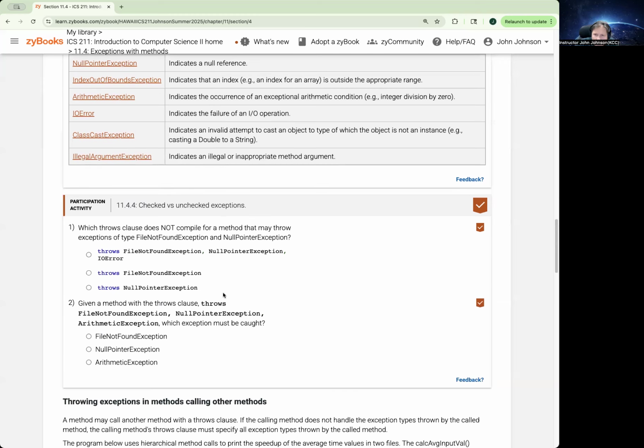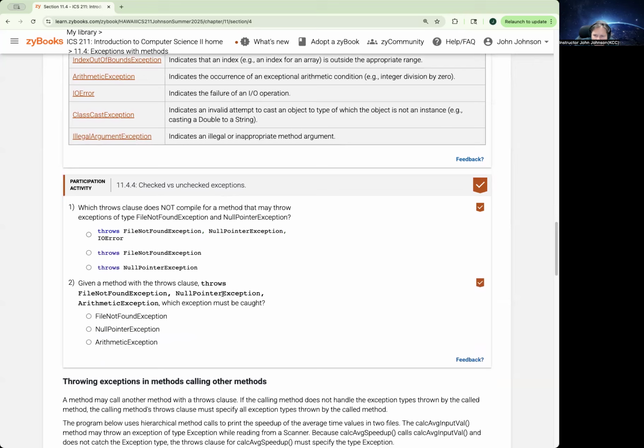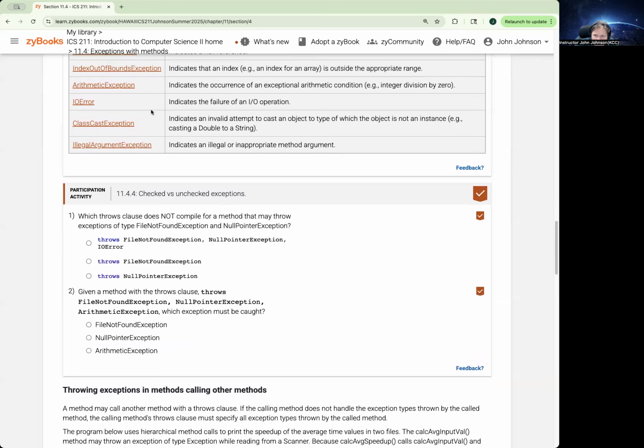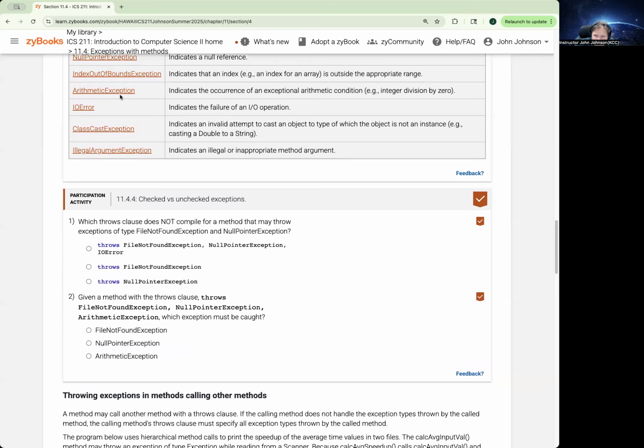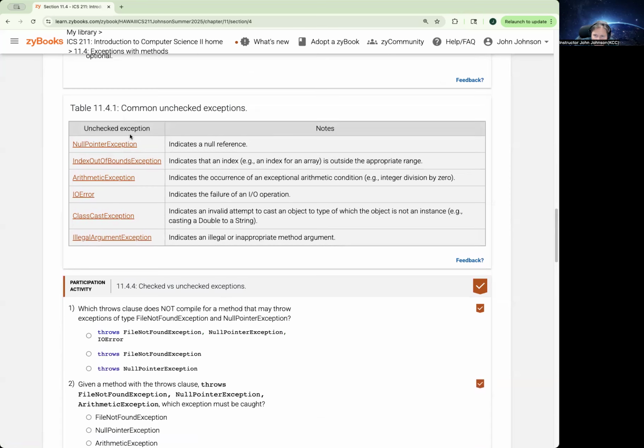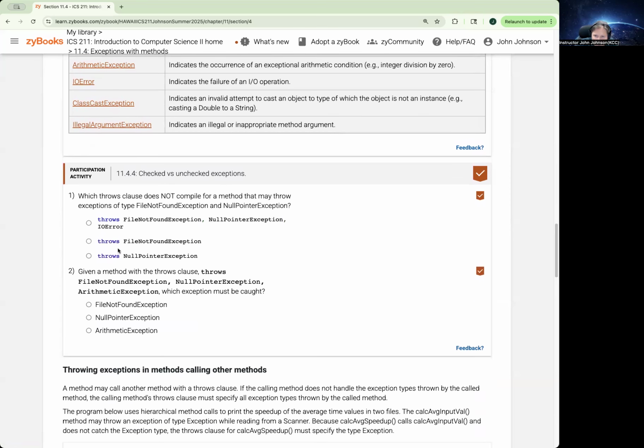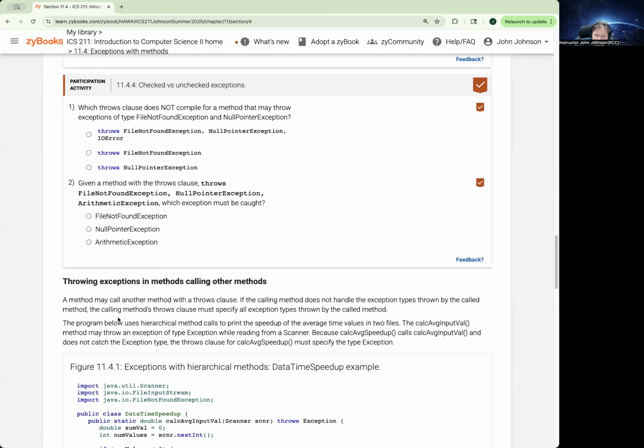And then we have our participation activity here. Which throws clause does not compile for a method that may throw exceptions of type file not found exception, null pointer. So you're using the knowledge that you just learned about which ones are checked versus which ones are unchecked to answer these questions here. So I'll let you do these on your own.